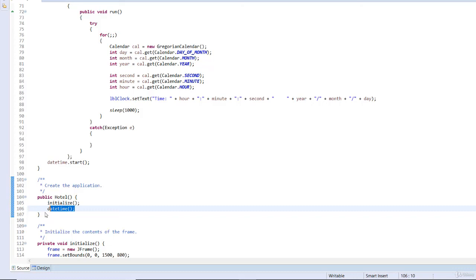Yeah, I used to call it clock because it's always been in my mind, and that is why you hear me say clock or date and time. So don't forget to call it under your main method, your constructor hotel, because your constructor has the same name as the project hotel. So let's go ahead and run this and make sure that it's working very well.